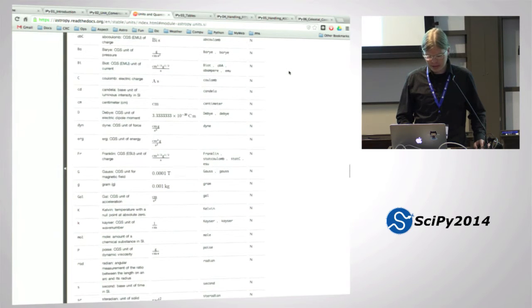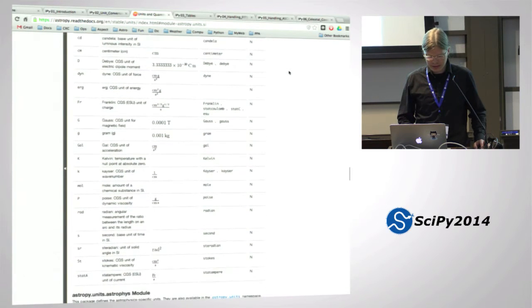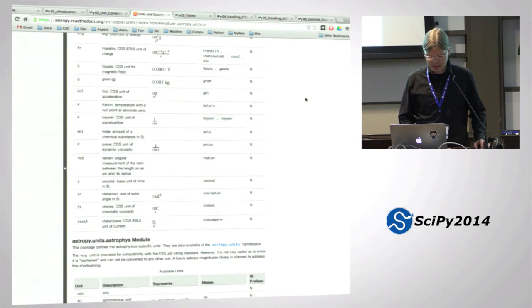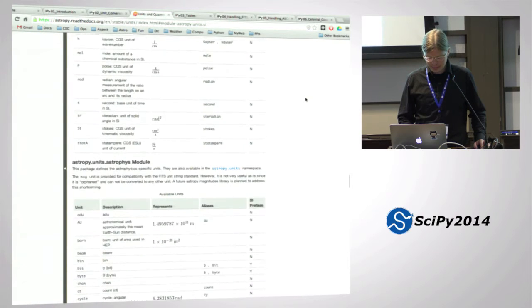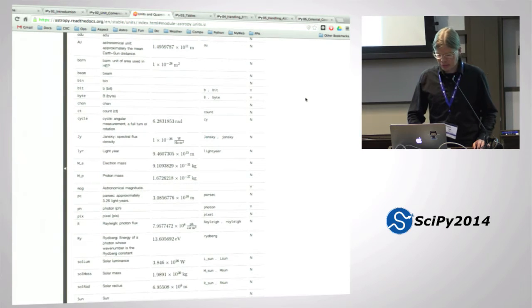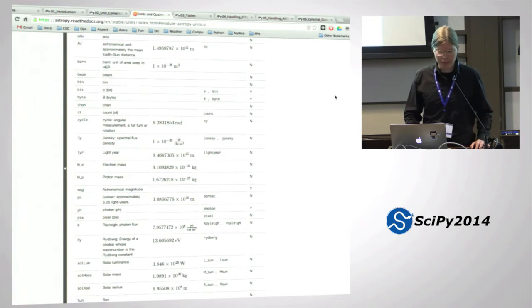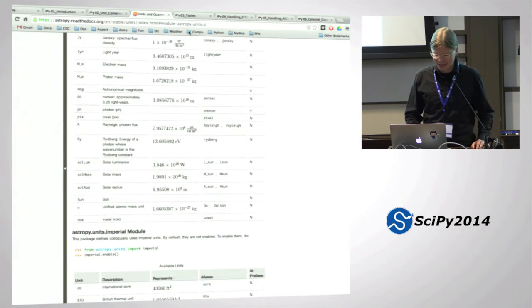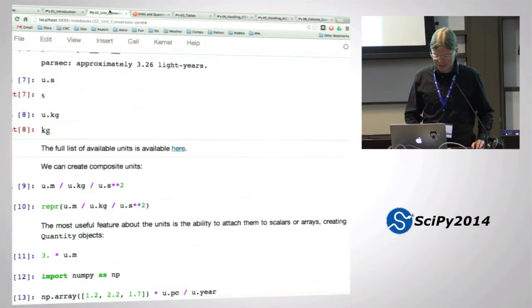Also, we've got CGS units, ergs, dynes, even CGS EM units of various kinds, quite comprehensive, and it's not hard. We won't get into it today, but it's not terribly difficult to define your own units if, for example, you need something that's missing. And we're also usually happy to add new units to the core package as well. You can never have too many units.